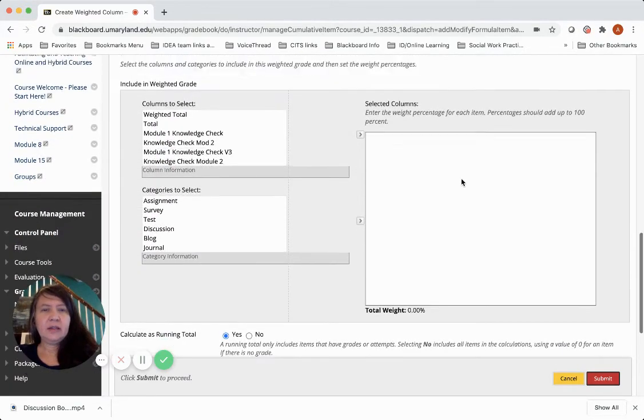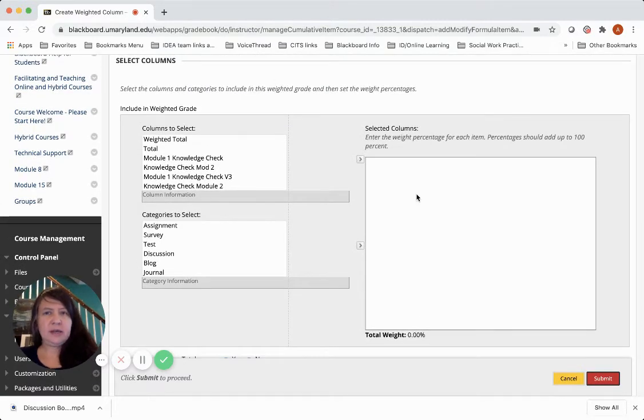Then here is where you really set up the weighted grade column. So these are all the columns that you have in the Grade Center that are able to be selected for the weighted column. And then these are categories. So you may have added all of your columns to categories, and you might want to just select categories specifically.